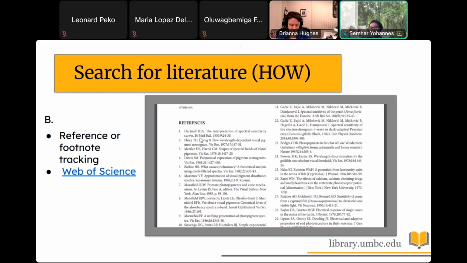Once I'm able to read the citation, it tells me the name of the journal, the year, the issue number, the page number. Once I'm finally able to figure out what the citation means, I'll go to the individual journal and locate it. So this is referred to as, again, reference tracking or footnote tracking.